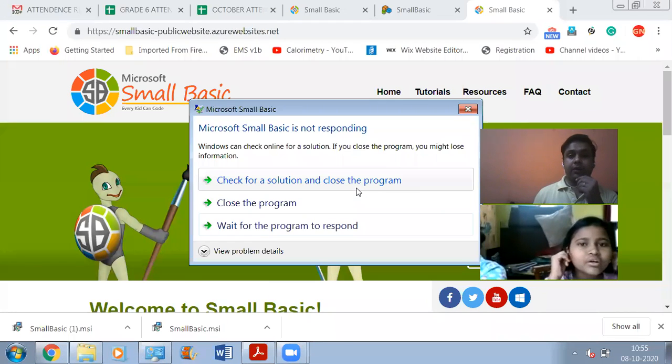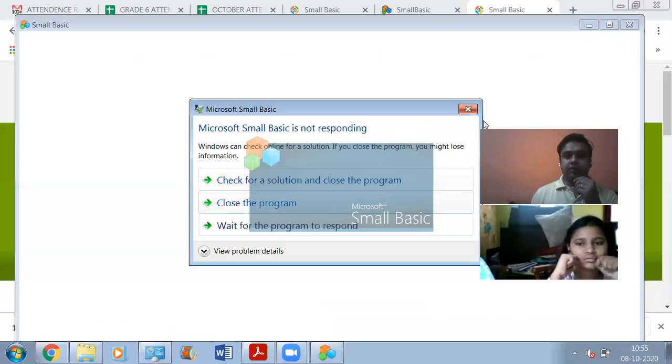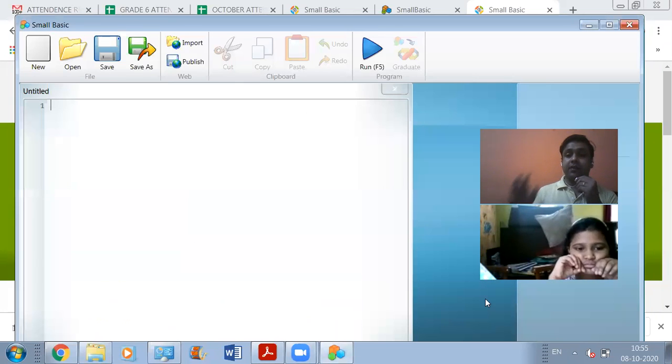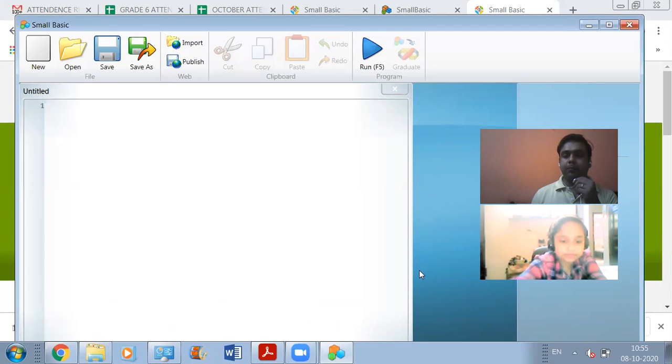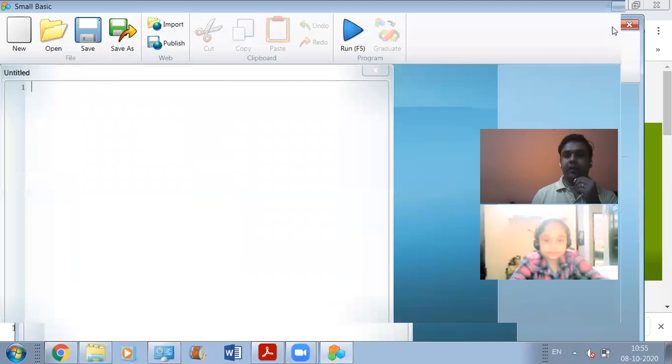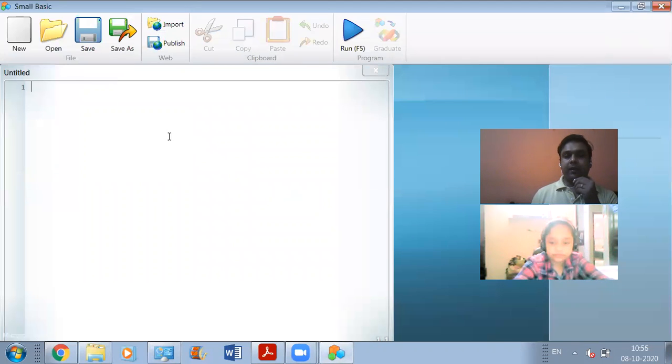Now let's see what we are going to get as the output. So this is the environment. This is the IDE of Small Basic. Okay, this is the help area, this blue portion that you're seeing over here. This is the help area. This is the part where you can define the code, where you can write down anything, and that is the reason this part is also known as the edit window.